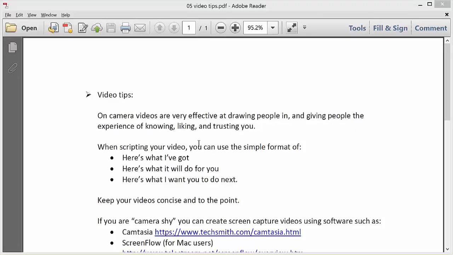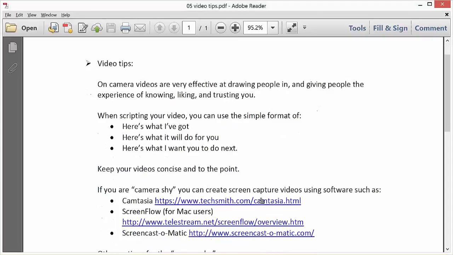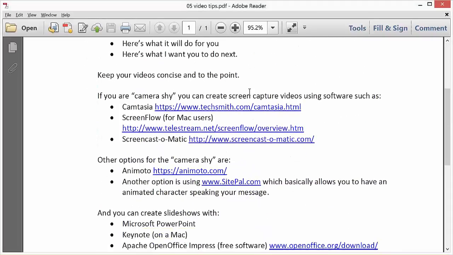When scripting your video, you can use the simple format of here's what I've got, here's what it will do for you, and here's what I want you to do next. Keep your videos concise and to the point. If you are camera shy, you can create screen capture videos using software such as Camtasia, ScreenFlow for Mac users, and Screencast-O-Matic.